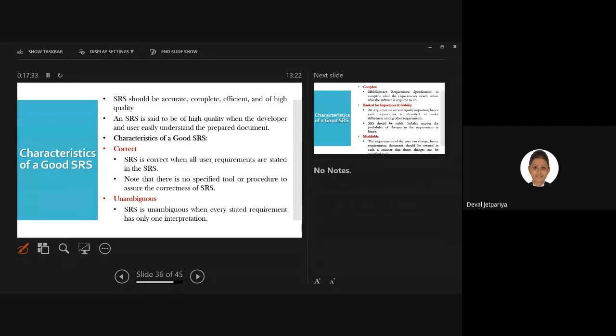Now, characteristics of a good SRS. Again, what is the full form of SRS? Software Requirement Specification, right? Whatever document we are preparing nowadays in the lab is nothing but the SRS. Here they have simply written various characteristics of a good SRS, just for your understanding. There is very little chance of such a question in the exam, but you can go through them one by one.